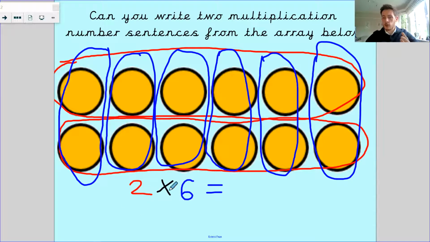How could we work that out? Well, we could count in our 6s. That's a bit tricky. Or we could count in our 2s, couldn't we? We could go 2, 4, 6, 8, 10, 12. So that's my answer, 12.